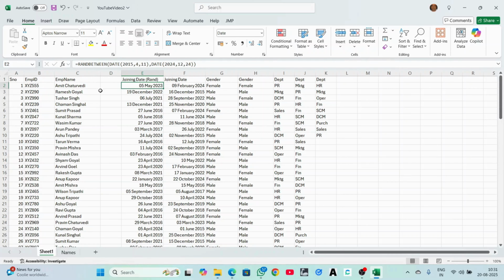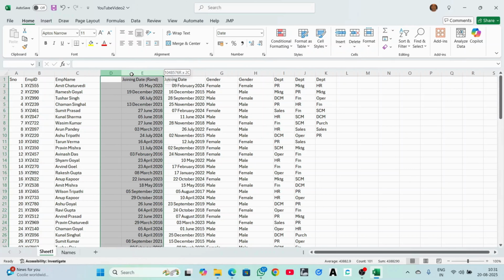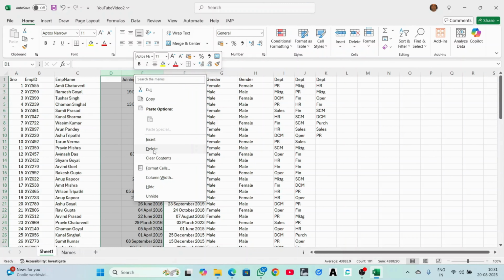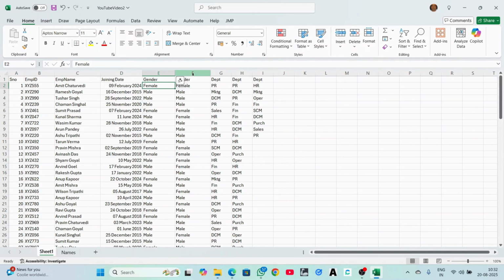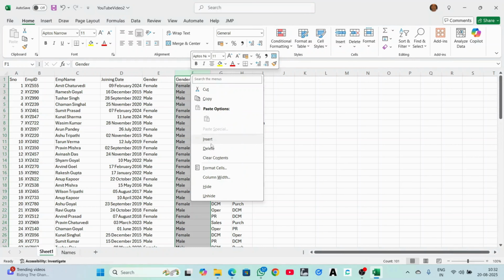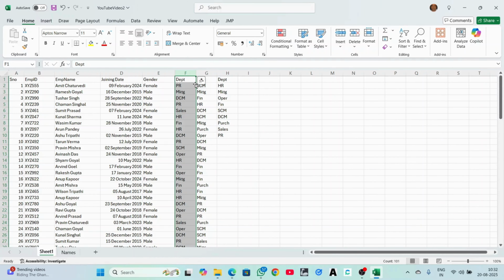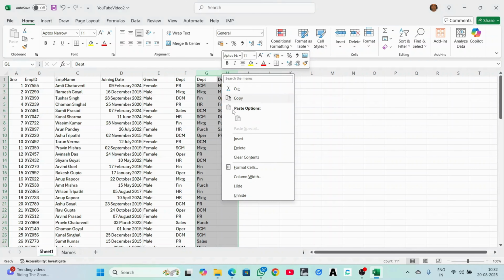Similarly, this is something which is not required. I have selected both, delete, and automatically it will shift left. The gender is also something which is fixed, and this is something which is formulated. I'm removing it here, and by removing, automatically you will find the value which is fixed has been shifted.